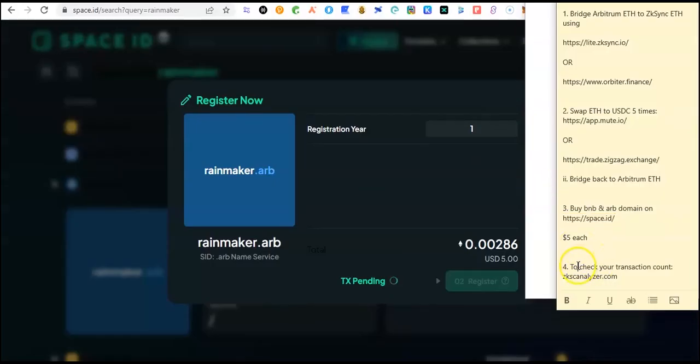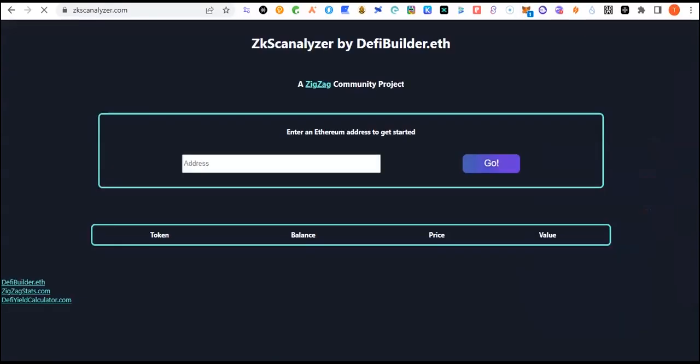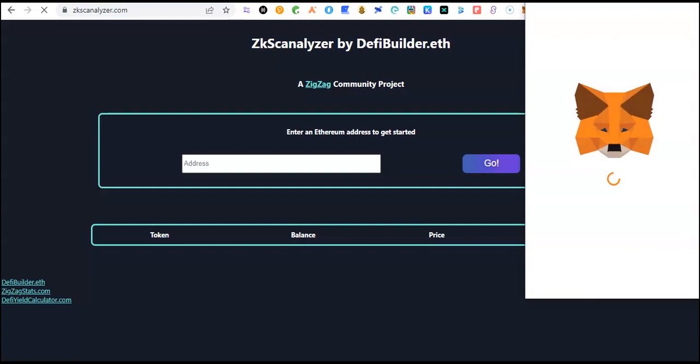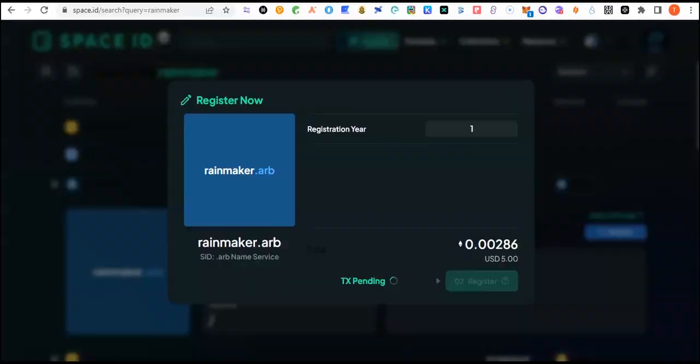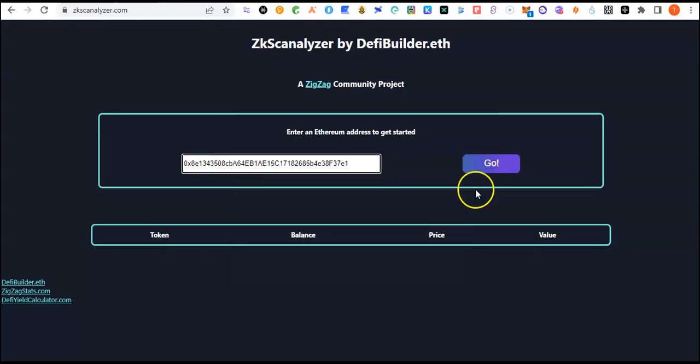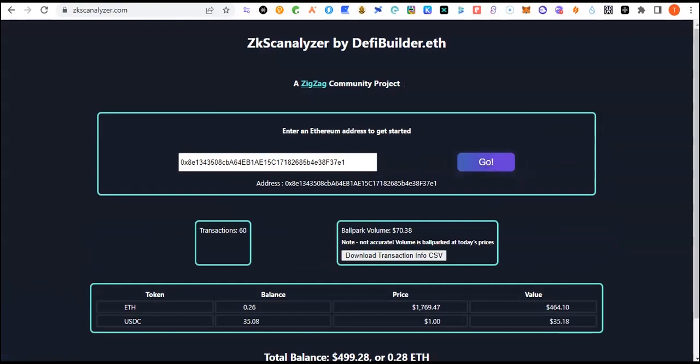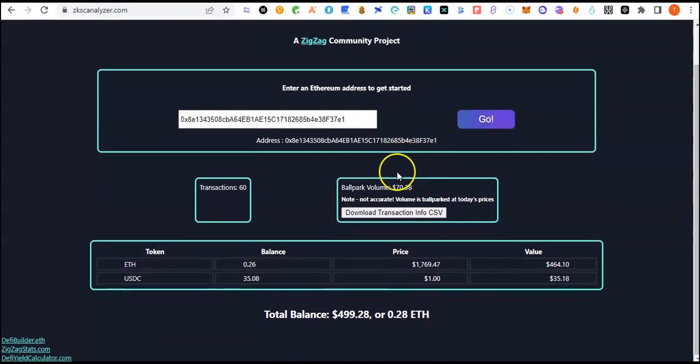Final task, which is to check your transaction scan. Now that you have run some trading back and forth on ZkSync, you can easily go to the platform that helps you check your number of transactions on ZkSync. The analyzer, now place the address, go. Alright, you see, they can tell me that I have run 60 transactions on ZkSync chain. That's encouraging.